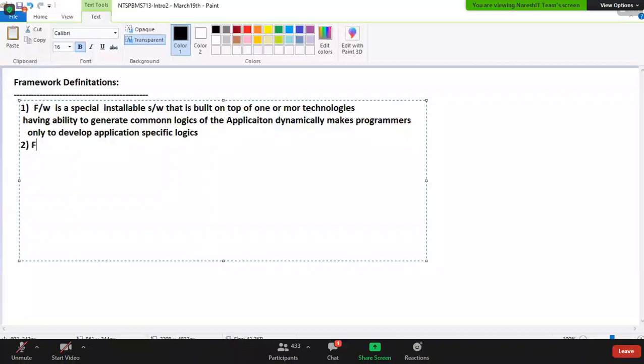Tell me. Framework is a special installable software that provides abstraction on one or more technologies.